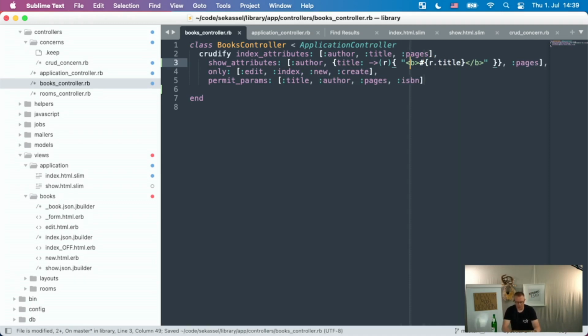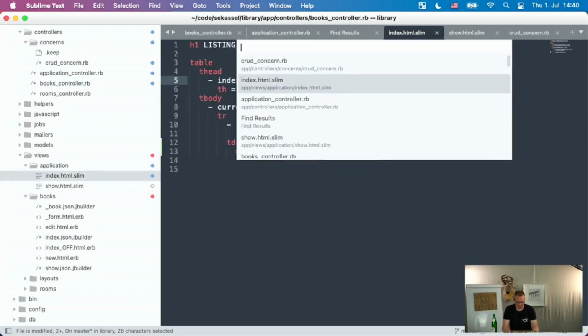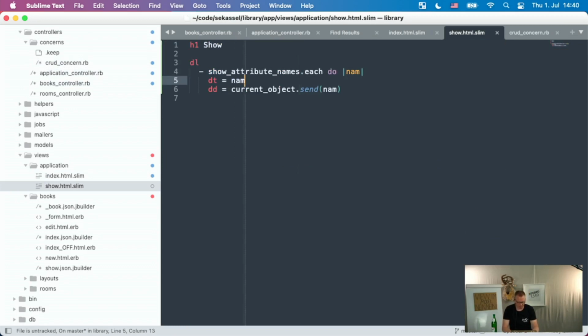So now we have two different kinds of attributes. The first is just a symbol, which will be used as both the label and the method to be called. The other is a hash that has the label as the key and a closure on the right-hand side to define how to actually render the object or the string. So we go to the show view.